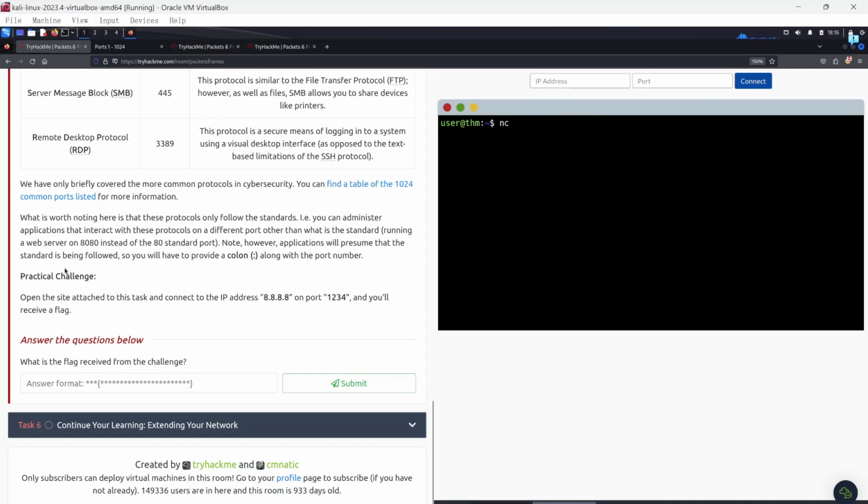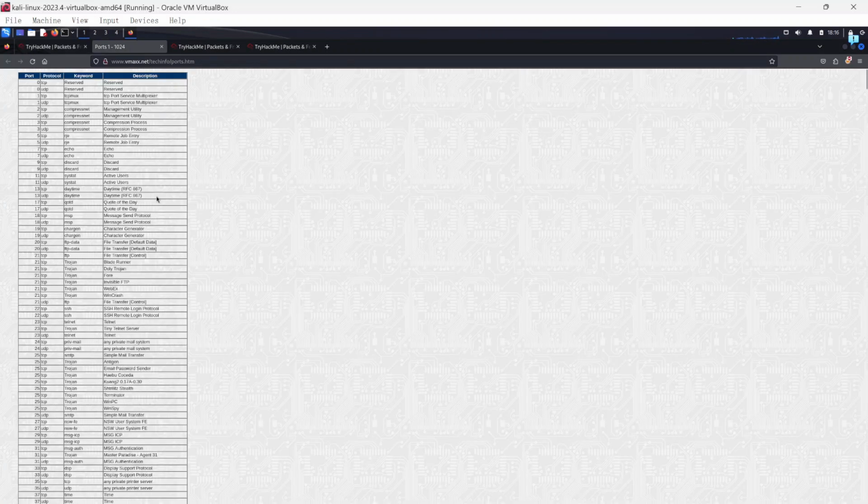so you will have to provide a colon along with the port number. Okay. Now the practical challenge: open the site attached to this task. We've already opened it, and connect to the IP address 8.8.8.8 on port 1234, and you will receive a flag. Okay, that will be pretty easy. But before that, let's see the list of all the ports here.